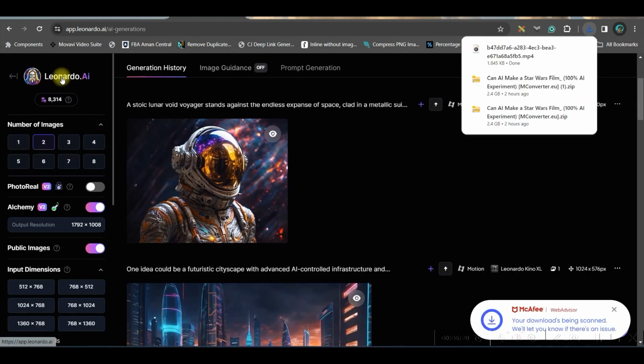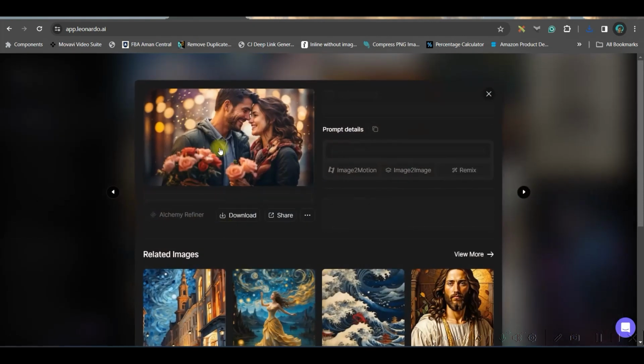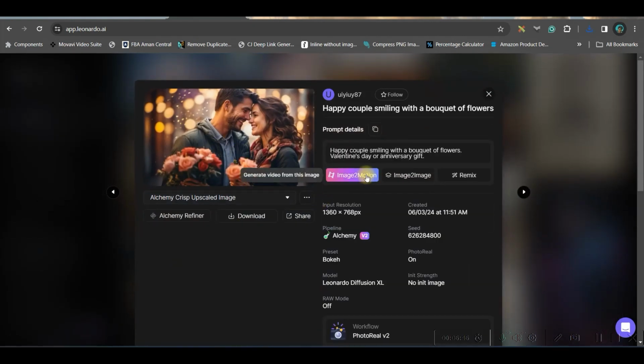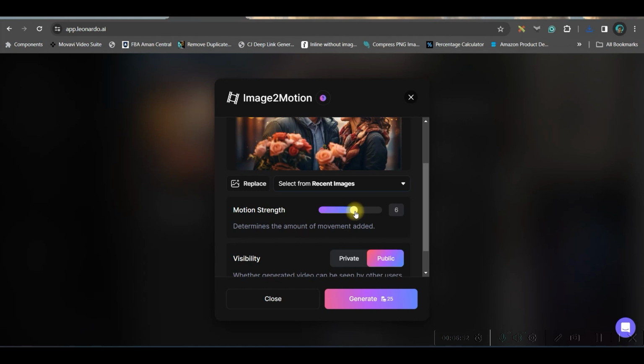Like this, let us try a couple of more images. Let us try with this image. Okay, I will directly go to image to motion. Let us keep it as 5. Okay, and generate.